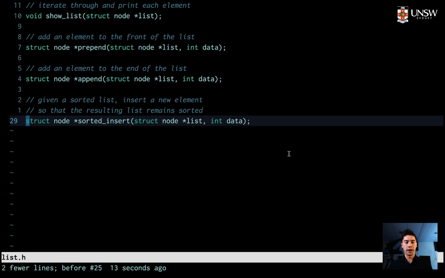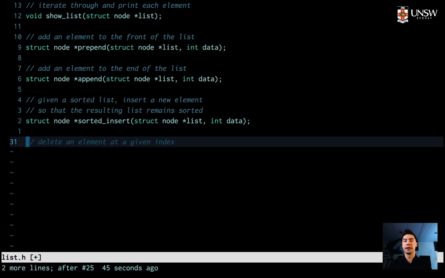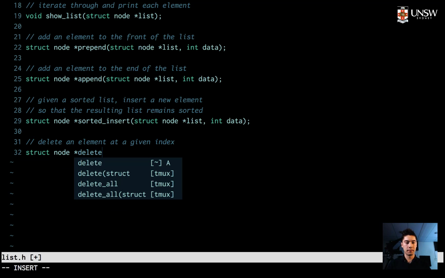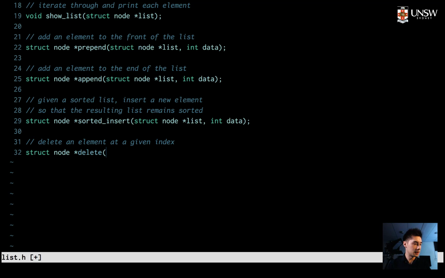Alright, let's have a look at the implementation for delete. So, delete will delete an element at a given index in the list. And our prototype will be struct node star delete. You may be noticing a pattern. We're always returning struct node pointer, and that is because, again, we can change the beginning of the list. We could delete the first element of the list, and then the head of the list would have to change, so we have to return it. Alright, struct node list, and then a position.